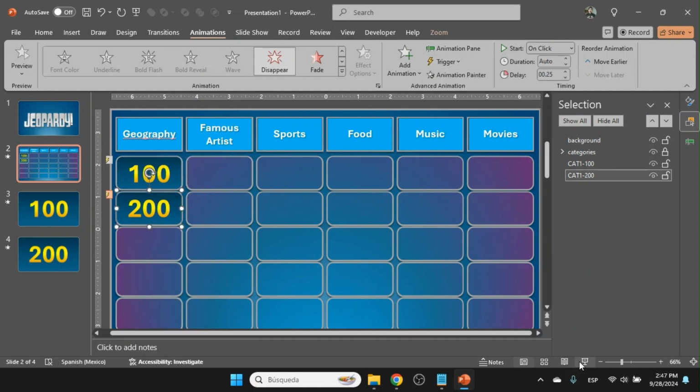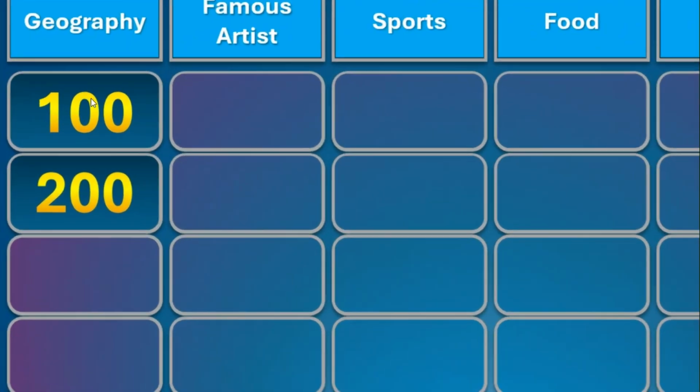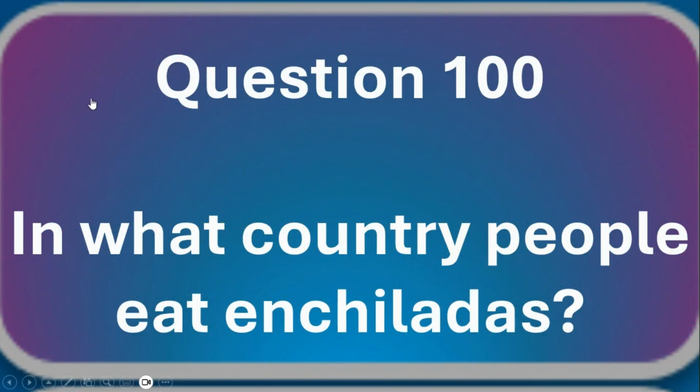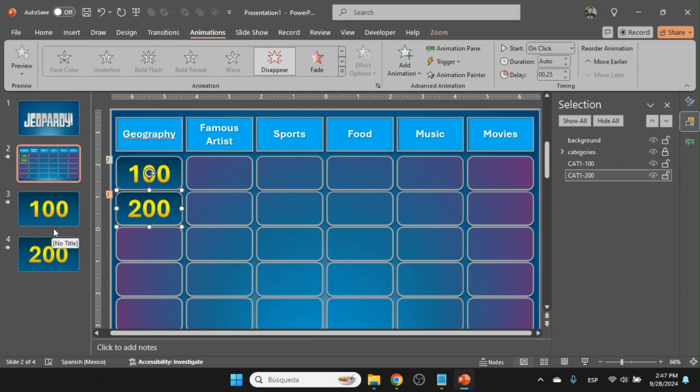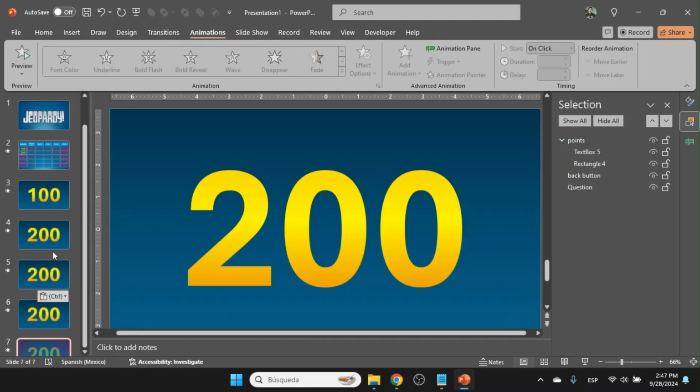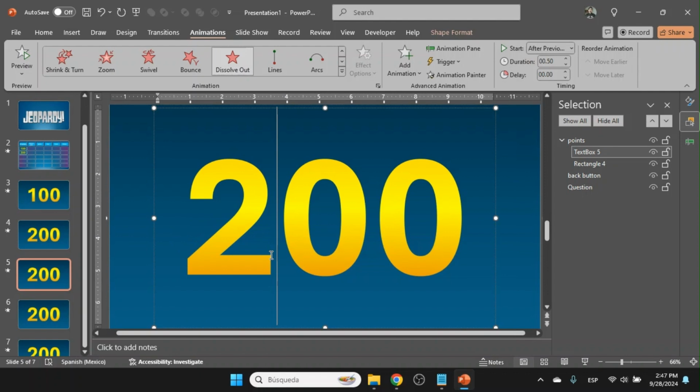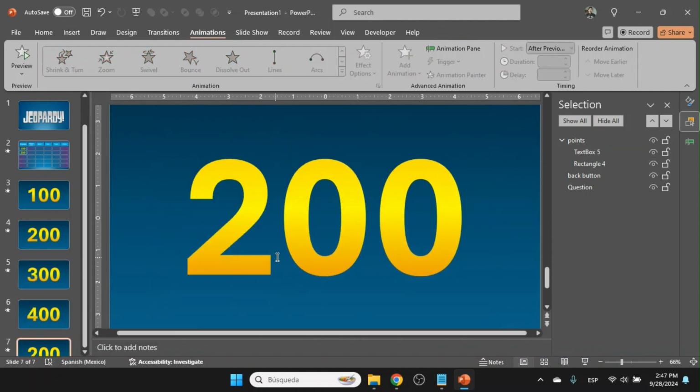Let's test the board and see how it works. When you click each points box, you can see the smooth transition from slide to slide. This is what we are looking for. A quicker way to do this is to duplicate the slides by the number of question boxes we need for each category. For example, here I will duplicate 3 more slides and change the score from 300 to 500 and make the necessary adjustments.